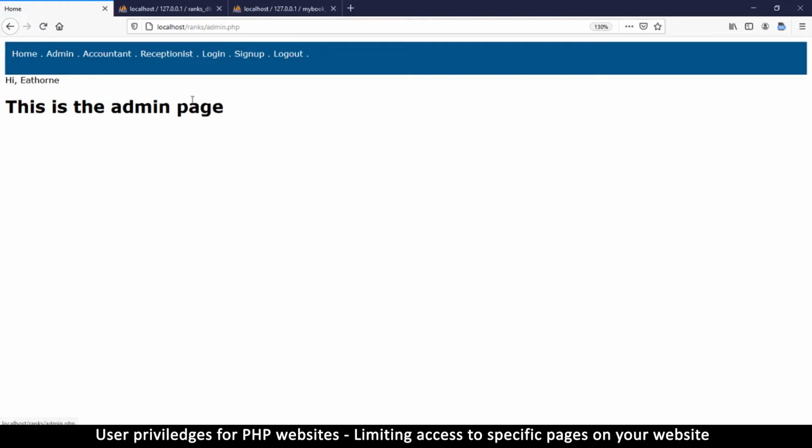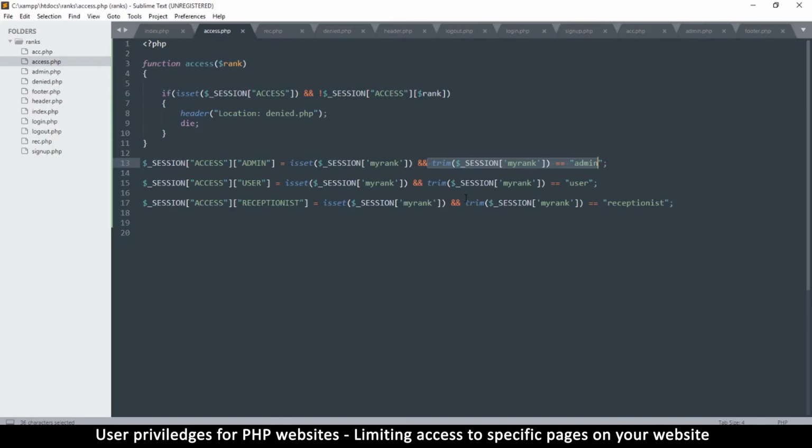Look at this, I'm an admin, right? So the admin should obviously be able to access all pages. So if I click on accountant, access denied. Receptionist, access denied. So this is not good, but I can access the admin page, right? So to solve this is actually quite simple. So we go back to the access.php page.